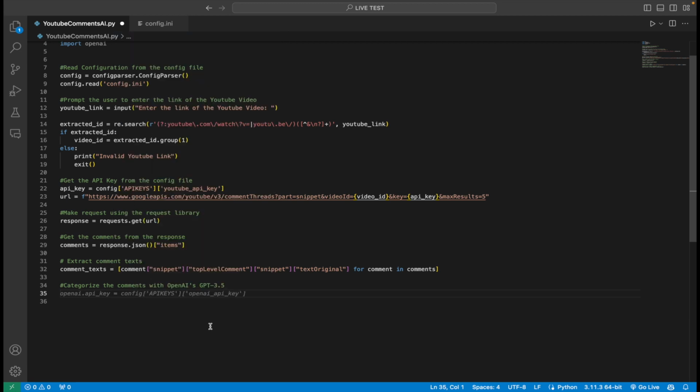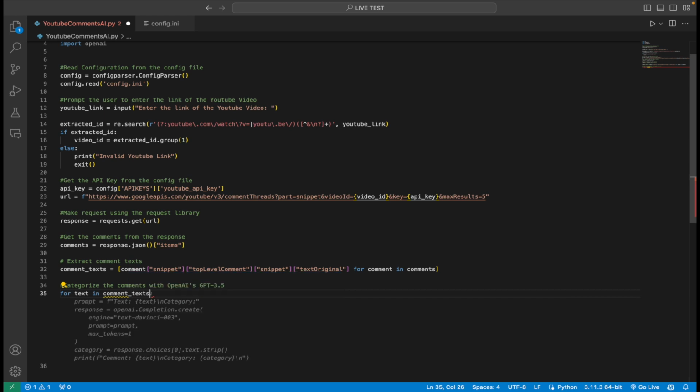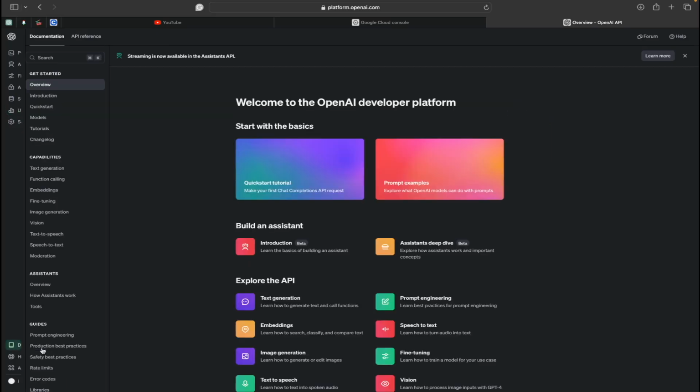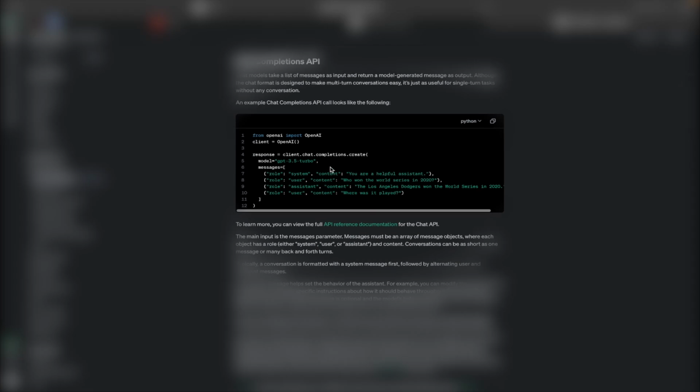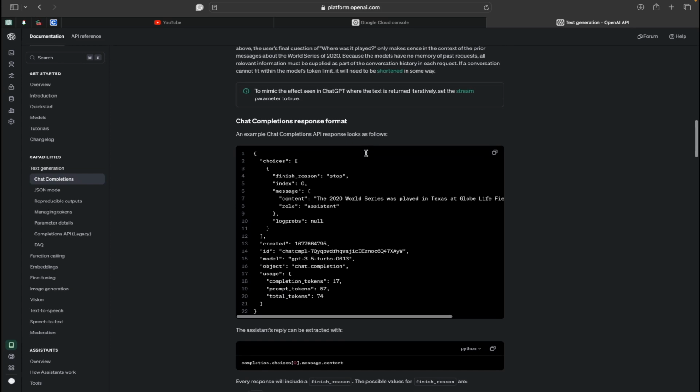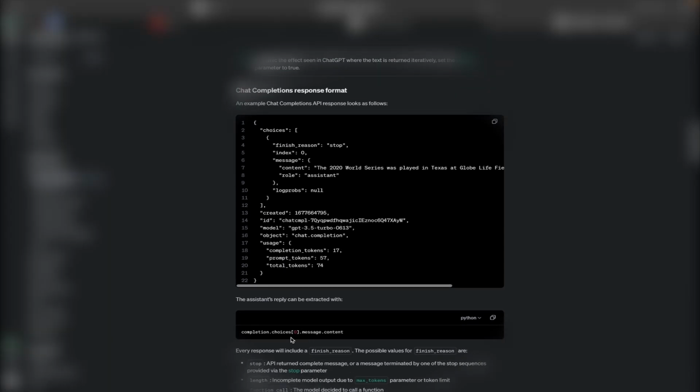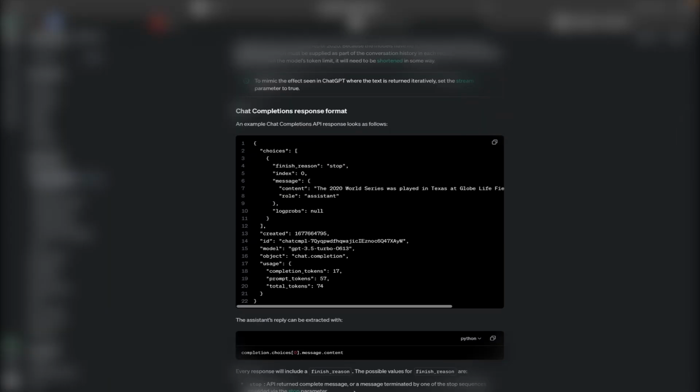For each comment, we are going to use OpenAI's GPT 3.5 module to classify the comment. Let's write a for loop to go through every single comment. Here's the snippet of Python code provided by OpenAI to make the prompt. Here is an example of the JSON response we should expect. The reply can be extracted with this Python code.